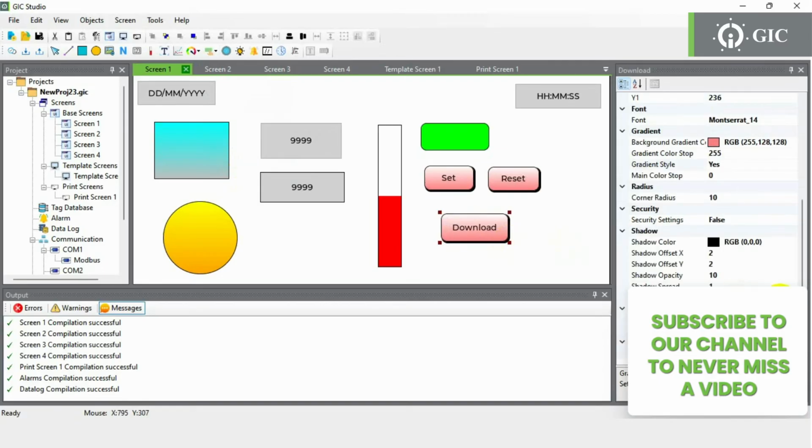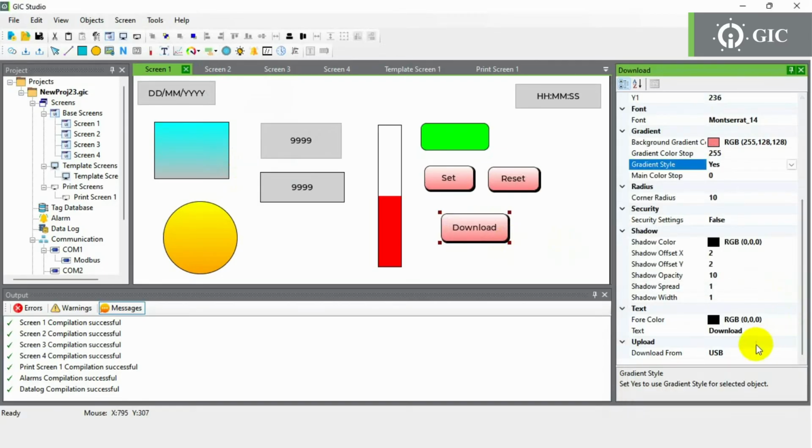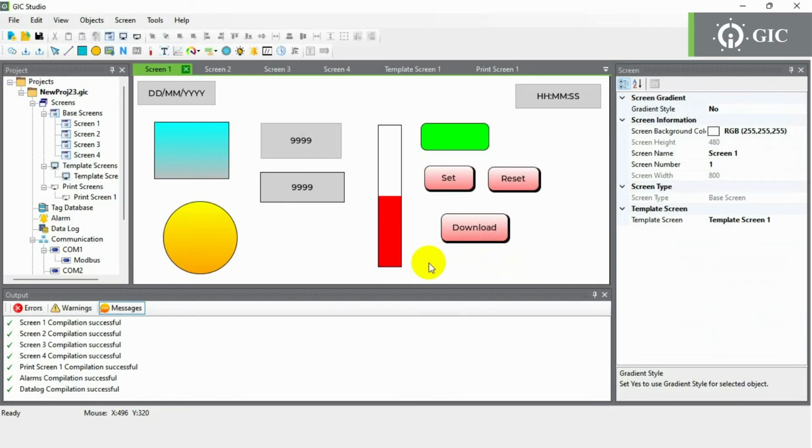Just select the media from where you want to take the file from, USB stick or SD card, so when you press it on the HMI, that button will take the file from your USB or SD card. After your action, device firmware and application will update.